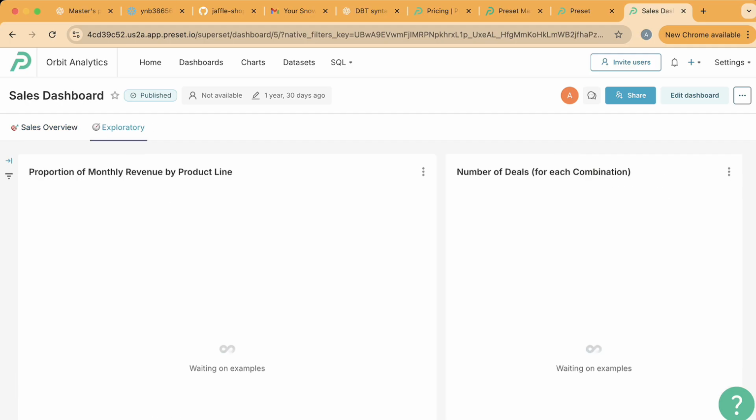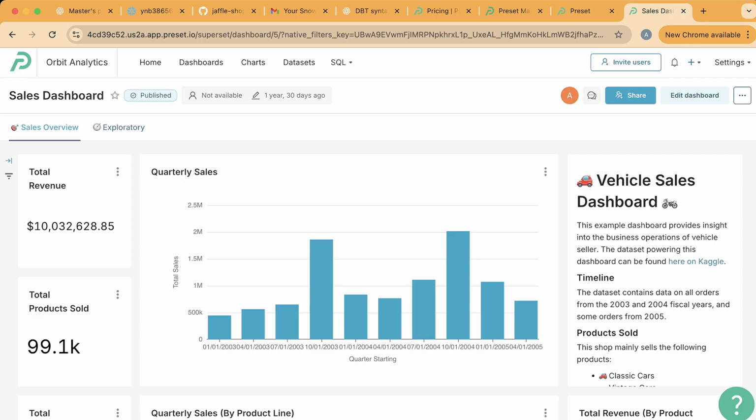So you have different tabs. You have the sales overview tab, you have the exploratory tab. You can switch between tabs, and the way they have been able to do this is by going to the edit dashboard pane. If you try to edit the dashboard now, you see what I'm trying to show you. And the way customization works in Preset, unlike maybe Power BI and the likes, is use of CSS. Use CSS to customize your dashboard.